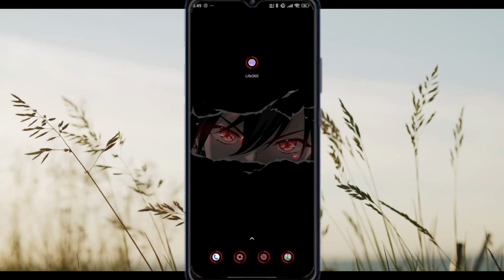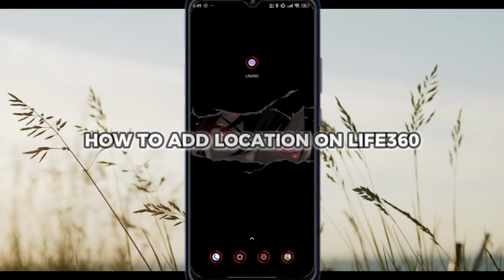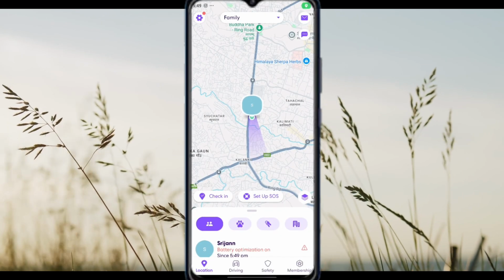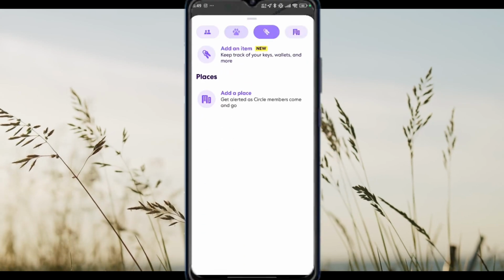Need to add a new important place on Life360? Let's set it up right now. First, open the Life360 app and tap on Places at the bottom.